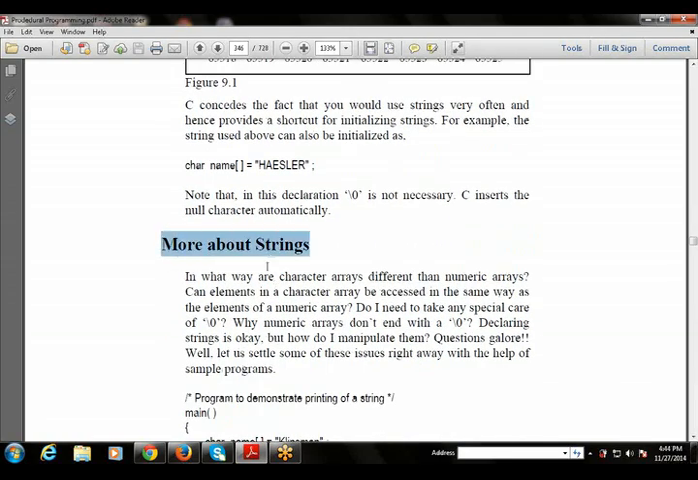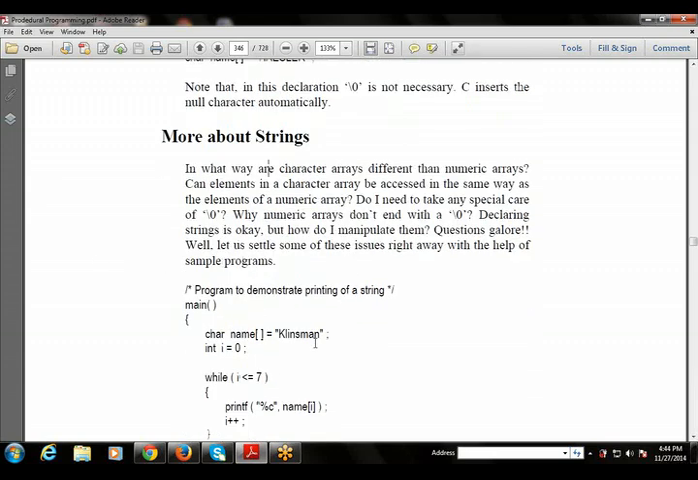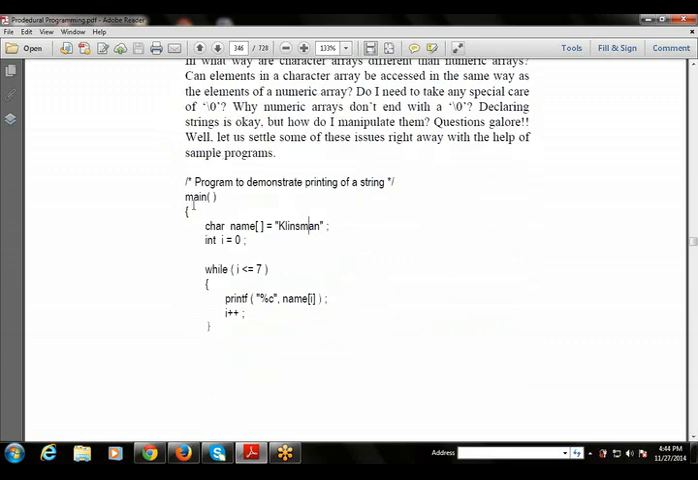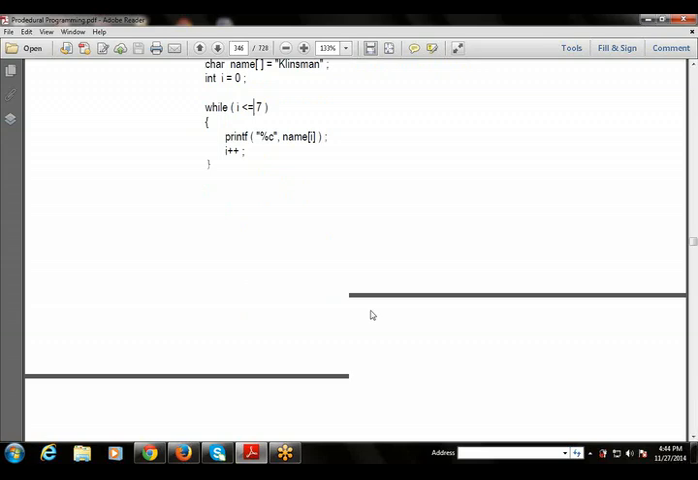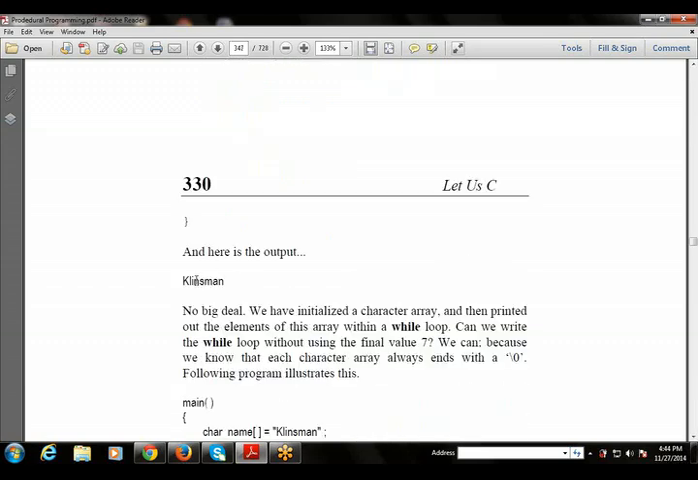Then more about strings, that is, getting more knowledge about strings. That is a program to demonstrate printing of a string. This is the example of how the string will be printed. First of all, the main function, then char name equals to Klinsmann, then i equals to 0, while i is less than or equal to 7. That is, check the condition and it will execute from 0 to 7. So there are 7 or 8 characters that will be printed. This is the example.